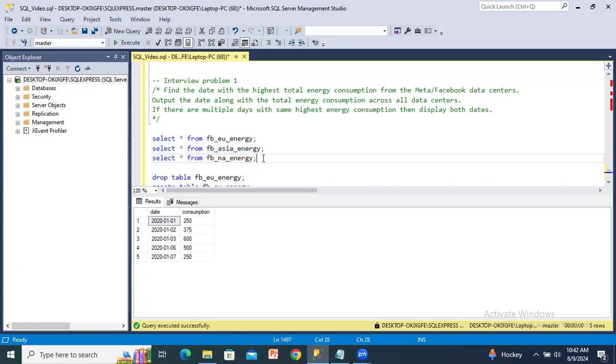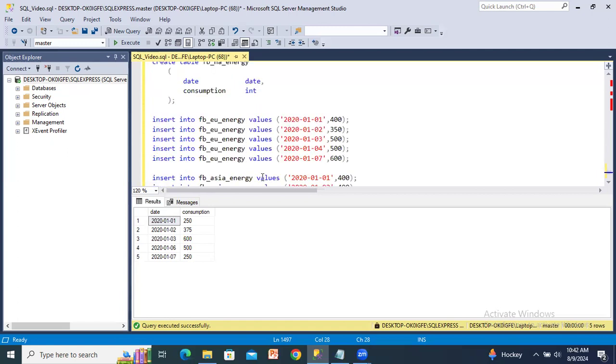Generally, for this type of scenario, one common methodology is applying UNION ALL. If you do a union all using the 3 tables, it will combine them into one table. Then we will apply the date part along with the total energy consumption.